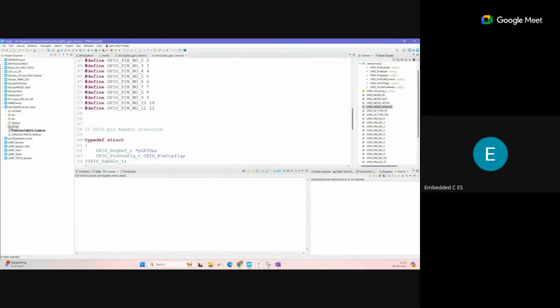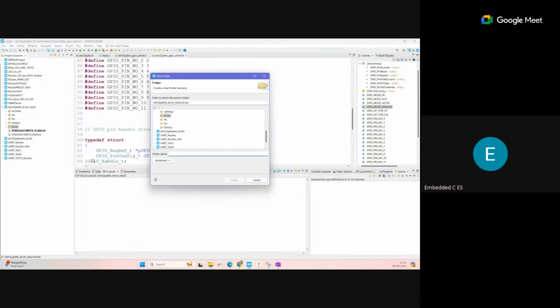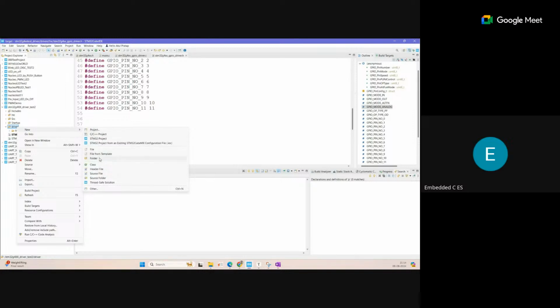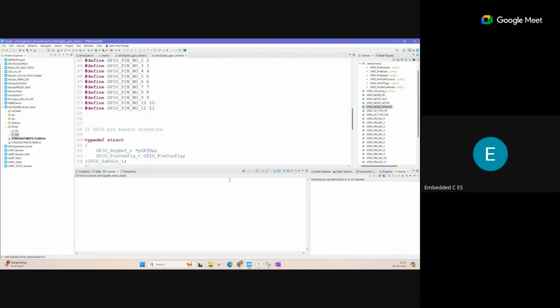Now we will create a driver. So we will create another two folders inside this. One folder is for headers, another folder is for source. For the header folder, we will give the name inc, so that in general this inc folder contains the header files. So finish, and another folder for source files. So new, then folder, and src, source. Okay, now I have created these two folders.